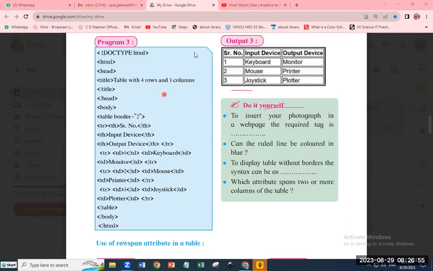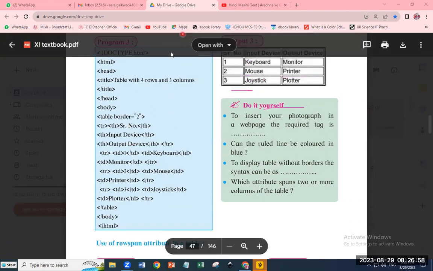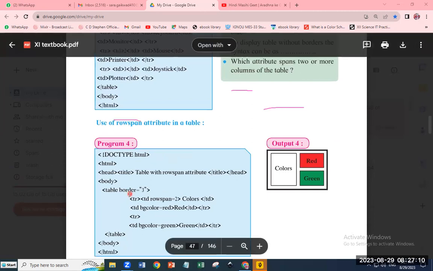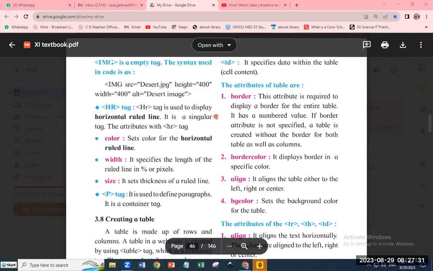What have I given here? Border is equal to 1 or 2, so I got a border like this. Now, if I want a different border, here, border is equal to 3, and this border is a little bit thick. This is how you can give borders to the table. So the first attribute for table is border.